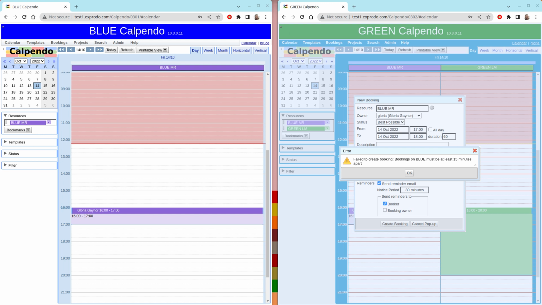It's worth stopping here to think about what's just happened. The green system doesn't know anything at all about the 15-minute rule or any other controls there might be on the blue system. When Gloria tried to make this booking, the green system could see it's a booking for a resource that belongs to blue. So it sent the booking request to the blue system. The blue system then applied its rules and returned the error back to the green system, which then showed it to Gloria.